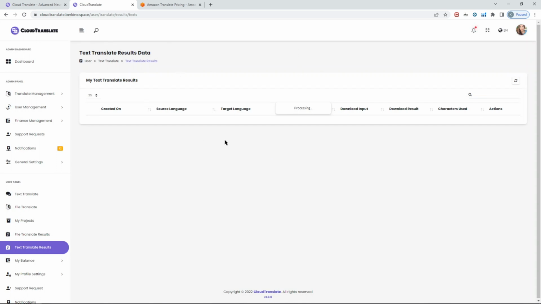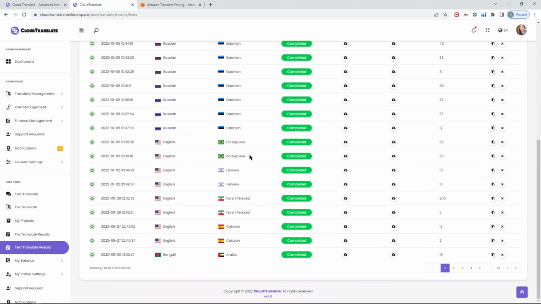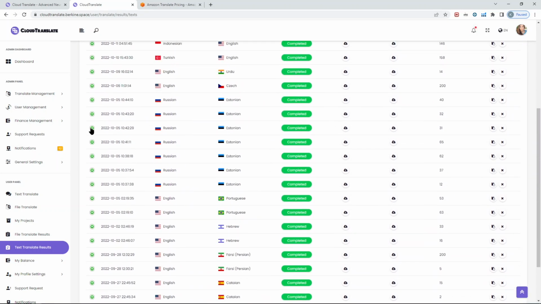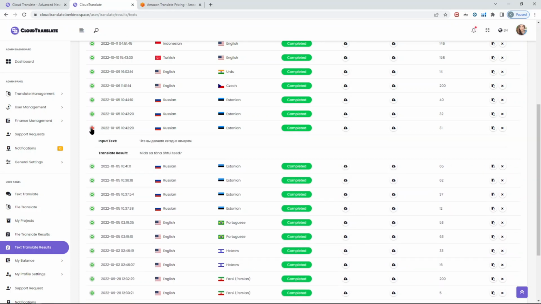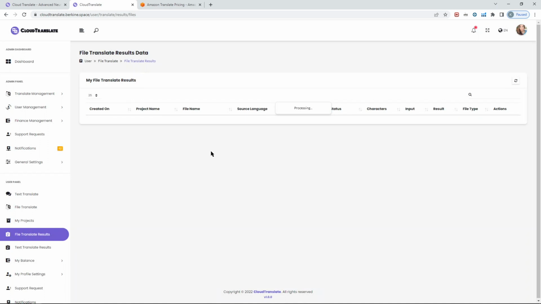Now, if you see here on the text results data, you will see all the previous translations that were created by the user. So the demo is publicly available, so you can see people are testing it with various files, whatever it could be. Yeah, I think I clicked on the text translate result, but if you click on the file translate result, you'll see all the files that were actually translated or processed.